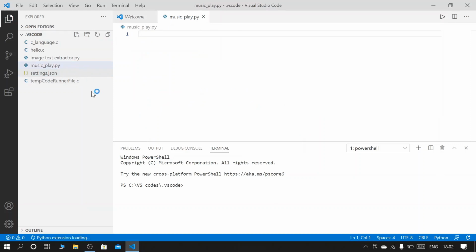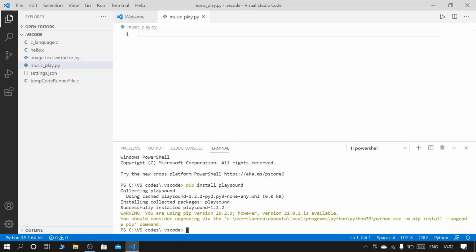So the thing you need to do first is install a module called PlaySound using pip install. So pip install PlaySound. It will take 30 to 40 seconds depending on your internet connection, and it will show installing collected packages PlaySound successfully installed. So this means the PlaySound module is ready to work with, and now we need to write the main coding part.